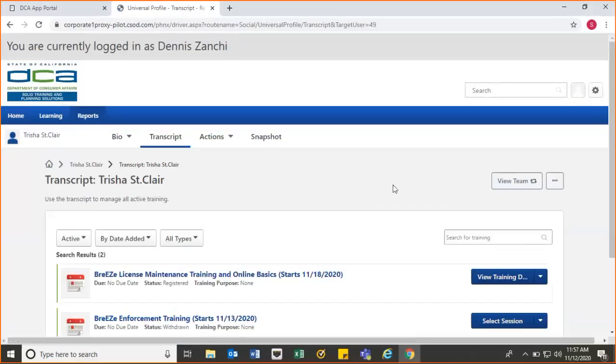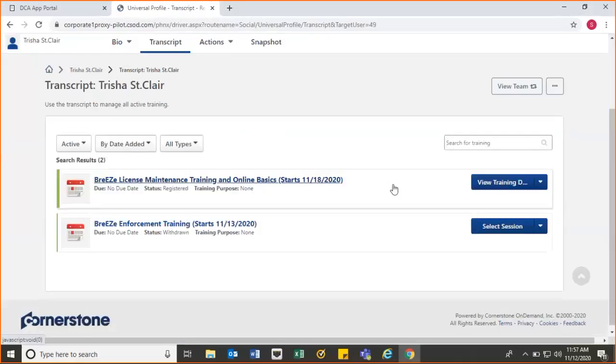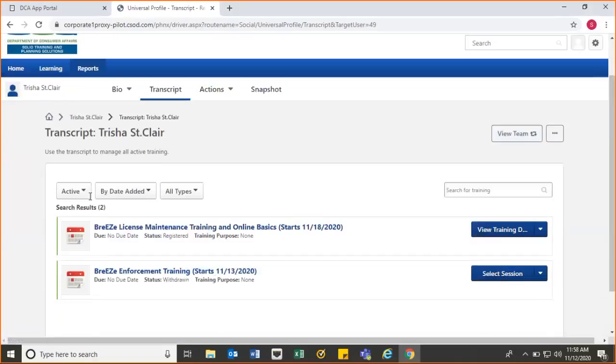And then it'll take you right into Tricia's transcript. So you'll be able to see as a manager what's on the transcript. You'll be able to look at the active, the completed, and all the stuff that I went over at the beginning of the training. So I'm going to go back over to Reports and Standard Reports and bring you back here.